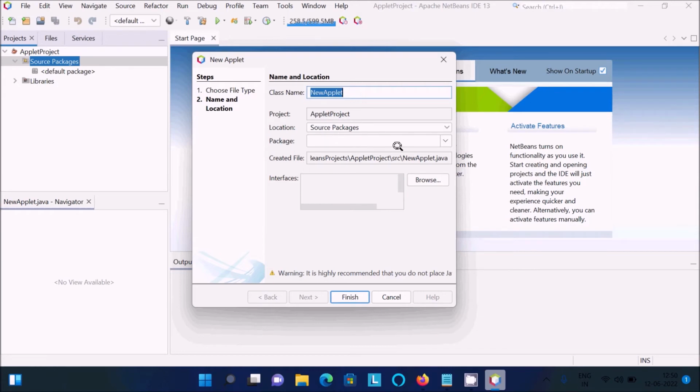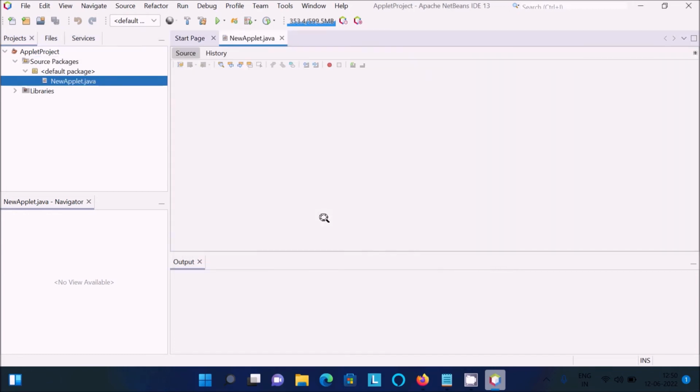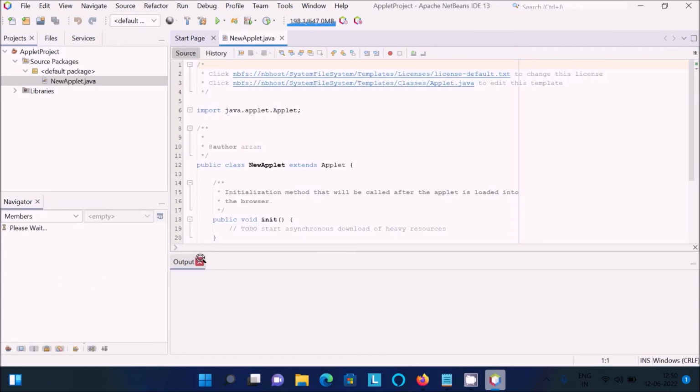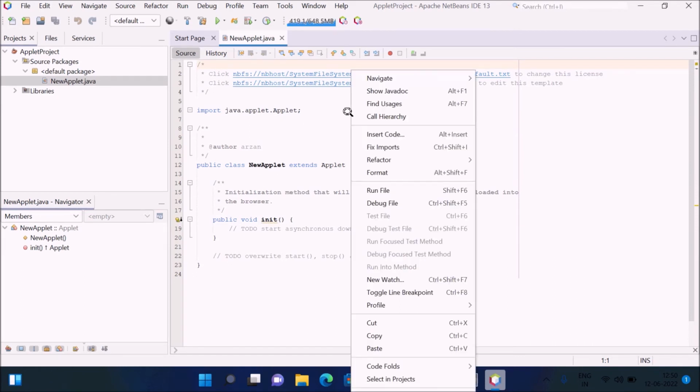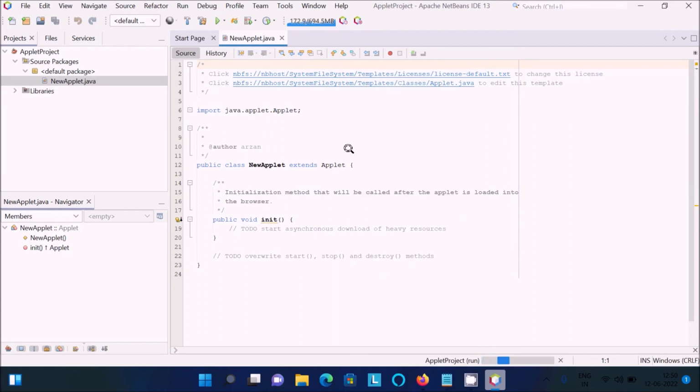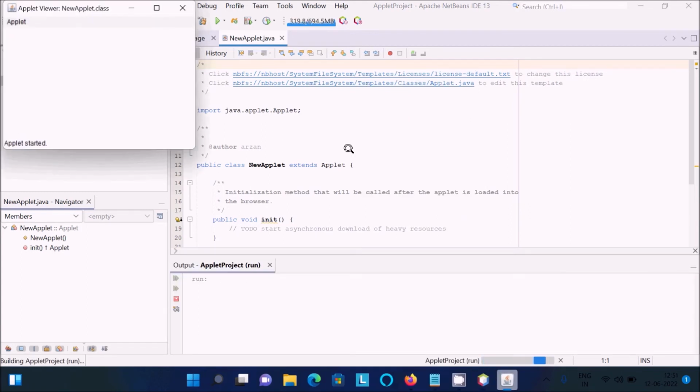And this is the package, so it's not necessary to select. If you want, then you can select, but there is no issue. After that, click on Finish. So now here the project is created. The class name is NewApplet. So the next step is right click and Run File. Run File, then you can see there is no problem with the project.